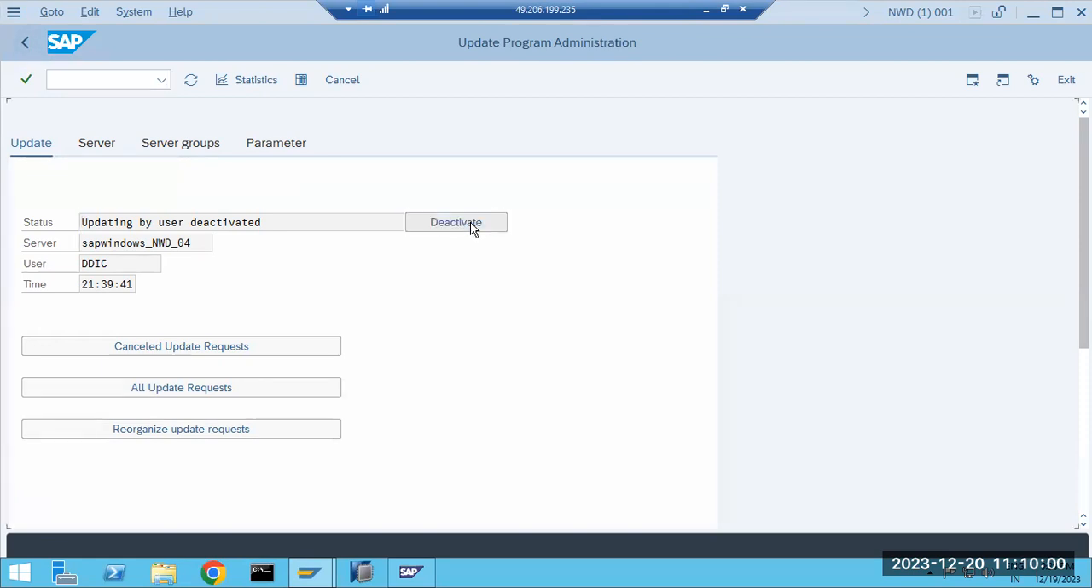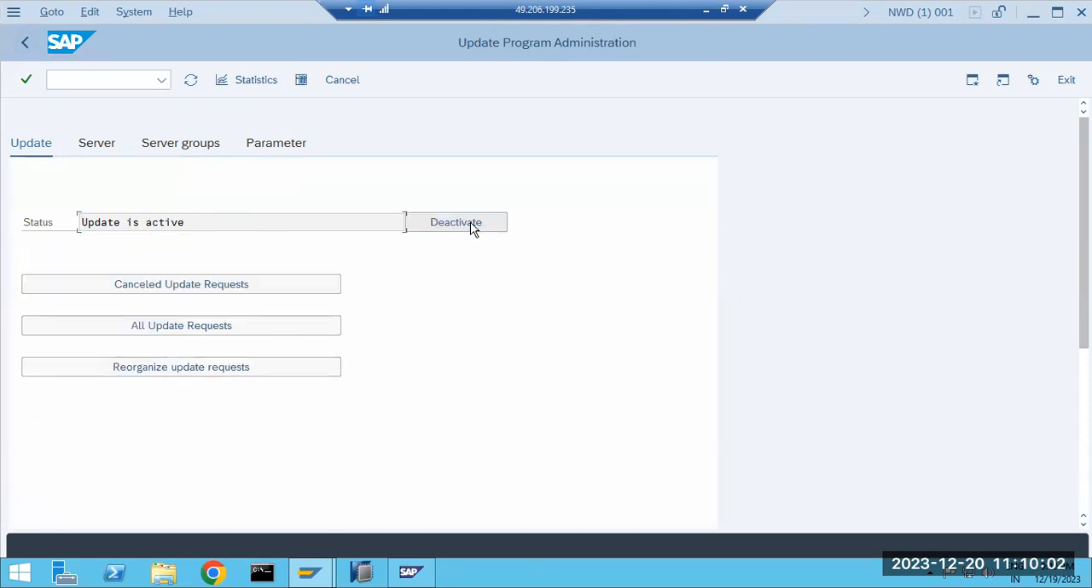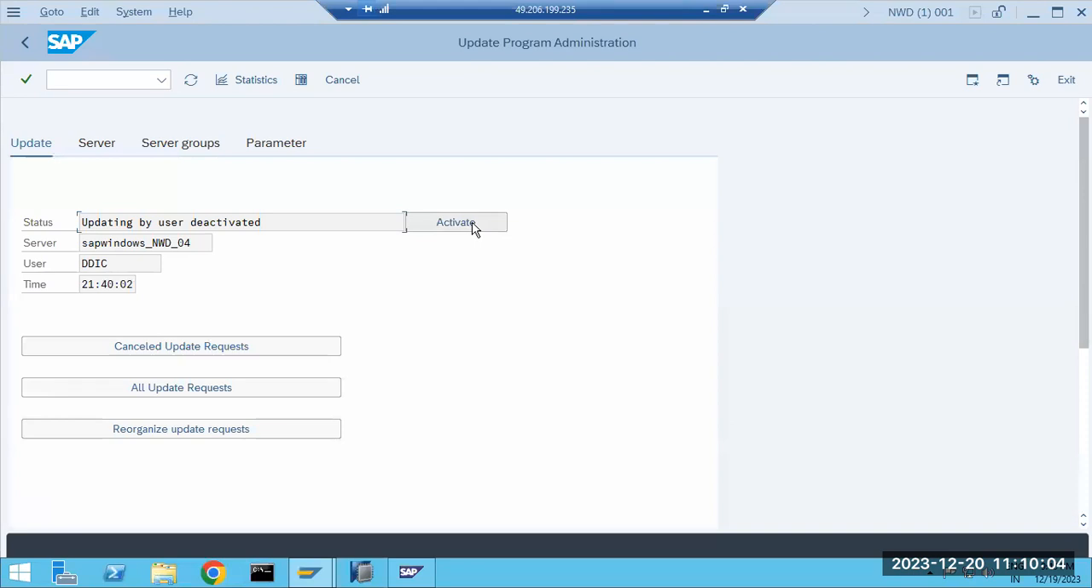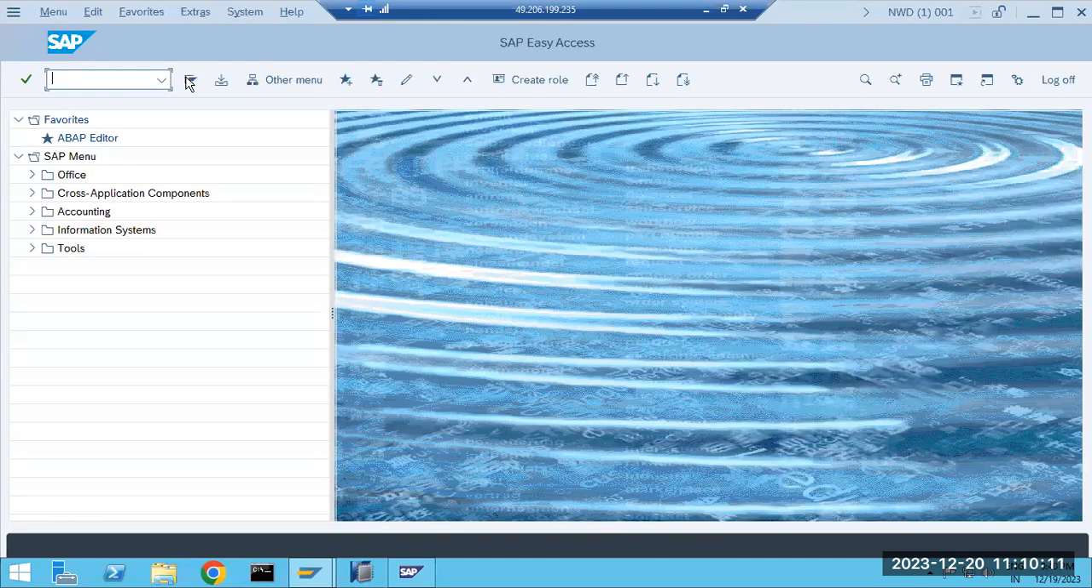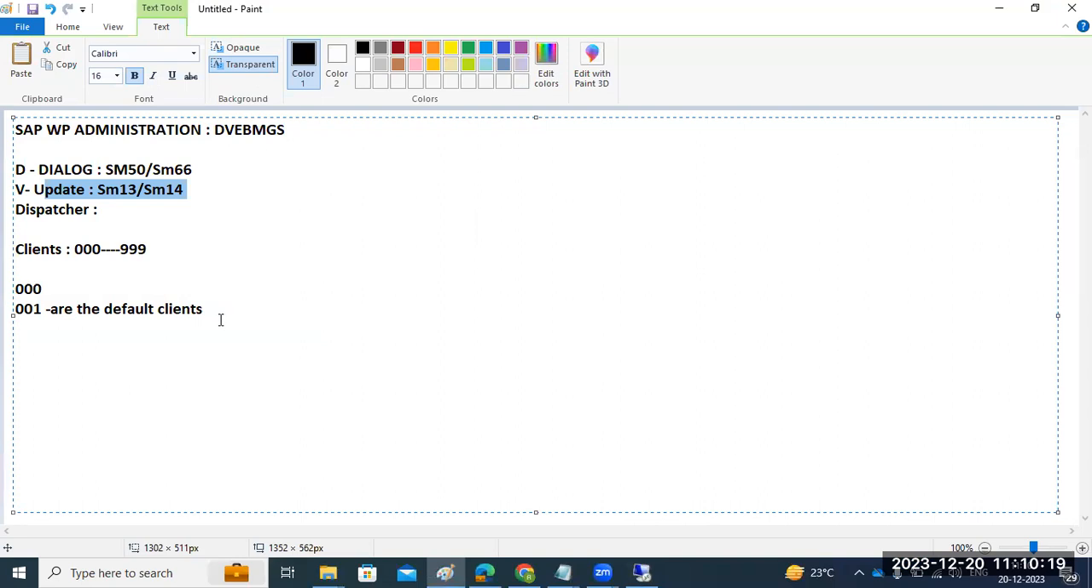If you just click on the activate button, it will be activated. Inactive means your updates will not be working. That is the main concept of the update work process. Up to here we have discussed, right? So that is clear.